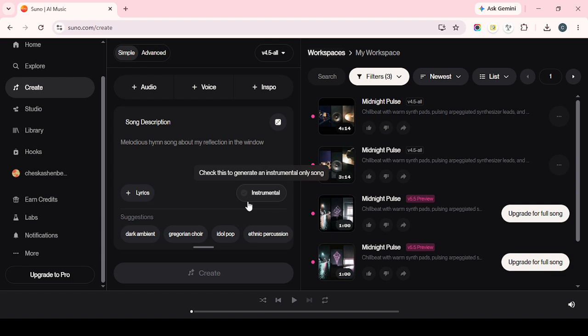The custom option gives you more control by letting you work with lyrics directly. This is the better choice if you already have specific words in mind and want the generated song to follow that lyrical structure more closely. It's useful when you want the final result to feel more intentional or tailored, especially if you're building around a message, theme, or pre-written text.